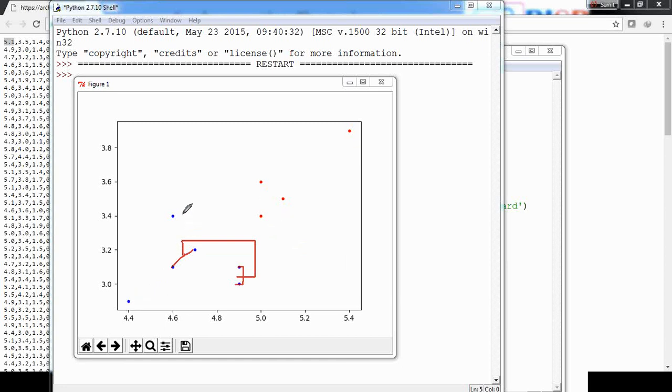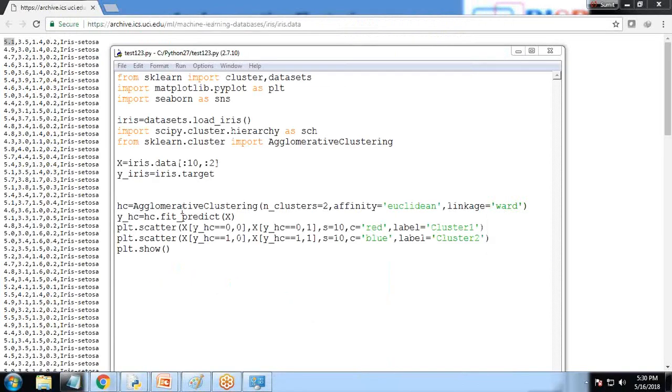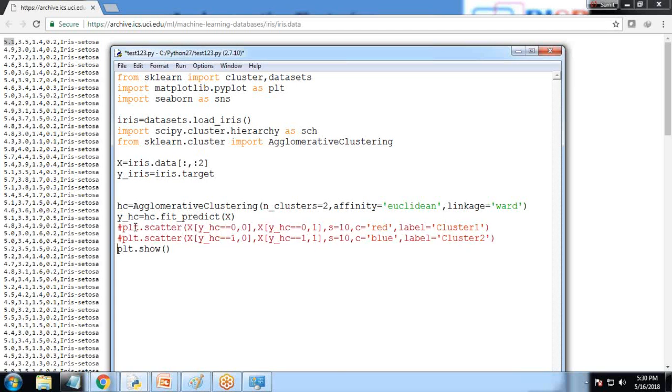The height of the dendrogram, the height of the graph, depends on the distance between two clusters. That is called Euclidean distance. So that's how we plot this into a scatter plot. Now, if I want to present the same data using a dendrogram, let me first remove this and mark them as a comment.